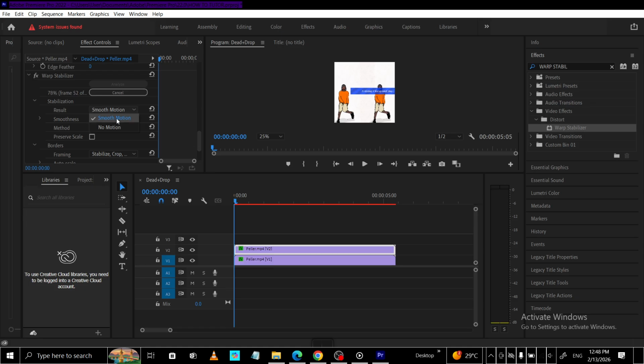Here you can adjust smoothness, which controls how strong the stabilization is. A lower value gives a subtle natural correction. A higher value pushes the shot to feel more locked off, but may introduce more cropping. Start modestly, then nudge it up until it feels right for your footage.